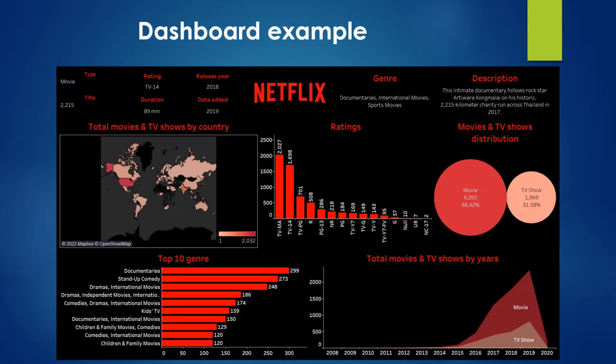Here we have a dashboard example. For example, here we have Netflix movies, and we want to see the relationship between the different countries, the genre, the total movies, total TV shows by years. We have the ratings, we have the movies and TV shows distribution. So for each movie we have the release year, the rating, the description, the type, the title, etc. So this is the kind of dashboard that you will need for your analysis to see the relationship between the different charts and views created from worksheets.